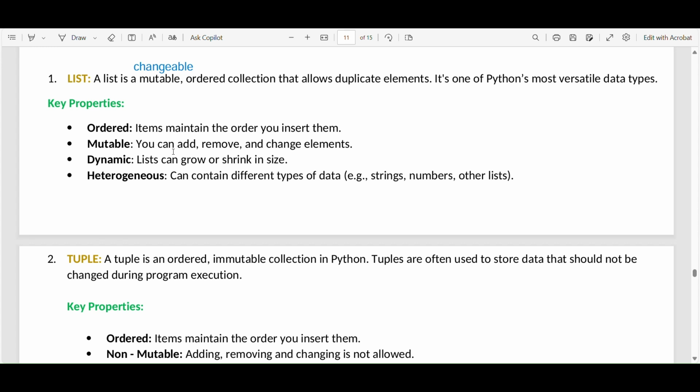Order is nothing but we cannot change the order of the elements, right? If we have 1 2 3 4 and 5, then that should be maintained. That 1 2 3 4 and 5 should be maintained like this. We cannot change the order, so that is nothing but order.